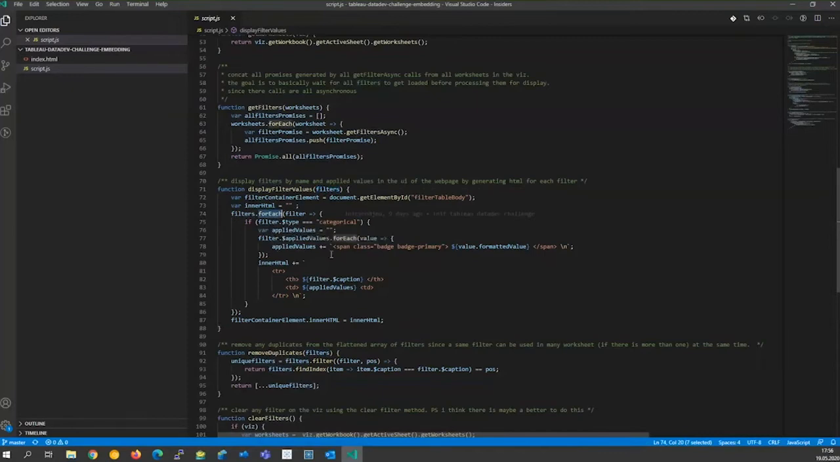And then I'm just looking at the filters that are of type categorical, because I don't care about filters for measures or other types of filters. I'm focusing on those types. For every filter, there is an attribute here, as you can see, called applied values. That's the list of every value object that is currently applied on the filter. And then I'm just displaying a span of the value.